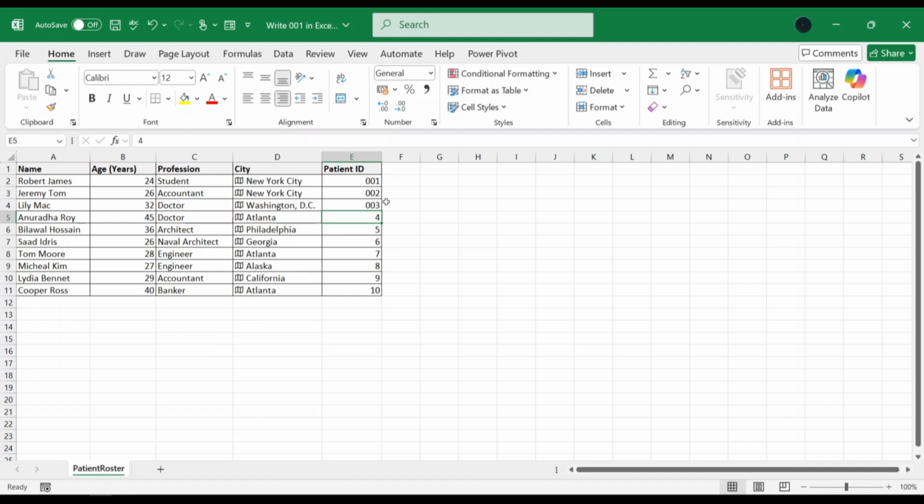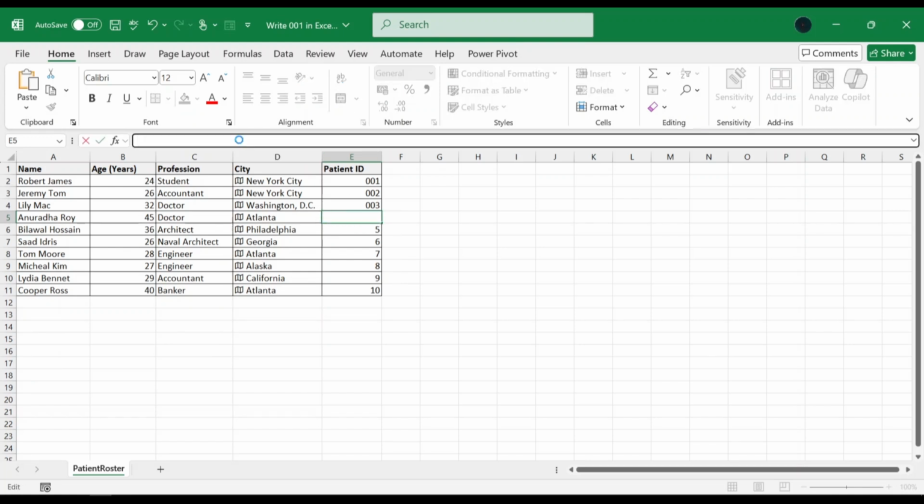In the second formula, we will use TEXTJOIN function to combine text strings. TEXTJOIN function combines text from multiple ranges or strings with a specified delimiter. Click cell E5, clear any existing text, and type this formula. Let me break it down. The first argument is the delimiter, which is an empty string. This means the values are combined directly with nothing added between them. The second argument is left blank, which tells Excel to ignore empty cells.